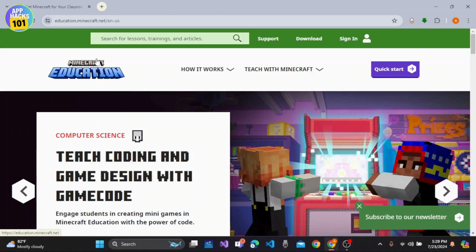You need to wait for some few moments until the official interface or the web page of Minecraft Education Edition opens. For a quick tour, you can click on Quick Start button at top right corner of the screen and have a quick tour. But in order to log into your Minecraft Education Edition account, click Sign In button at top right corner of the screen.